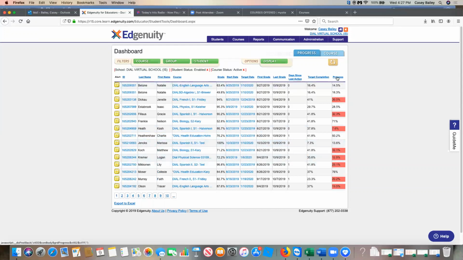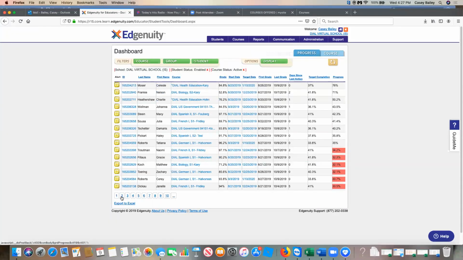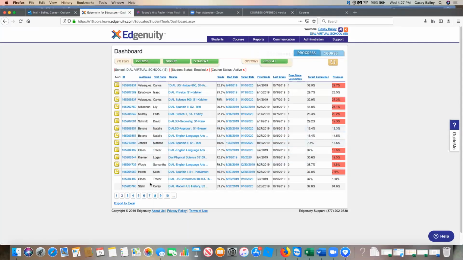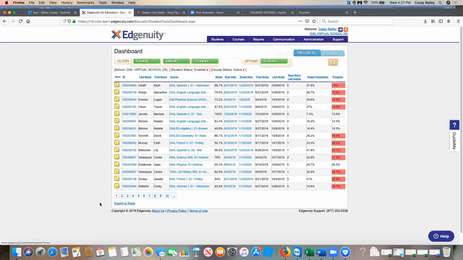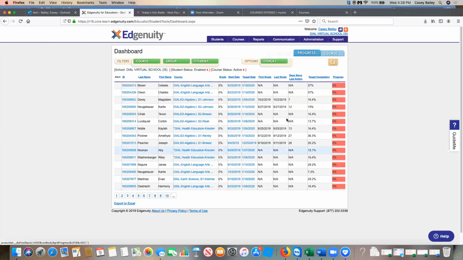Also, progress. A lot of times this is what I'll do. I'll click on progress, and then whoever has 100%, the highest progress, will show up. If I want the lowest progress, where it's going to show me students that haven't even started yet, that'll show up here. So you can see who hasn't logged in for a while, who hasn't started. Then you can organize it that way.